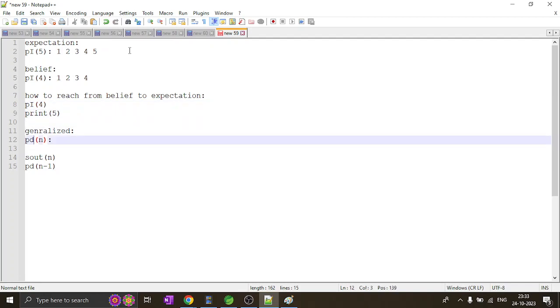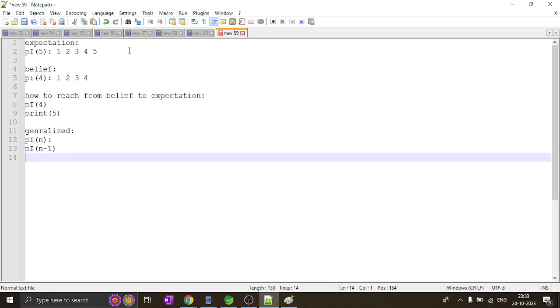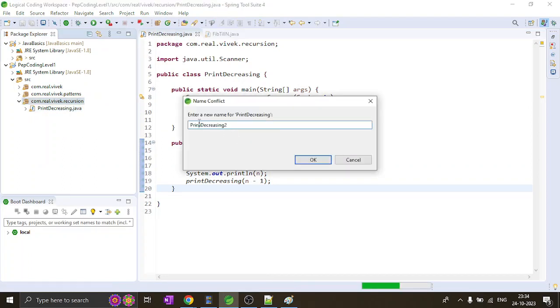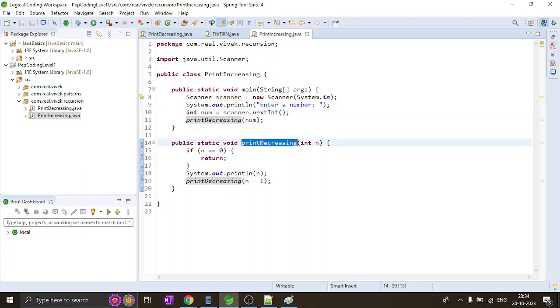print increasing, right? So in generalized form, print increasing of n is nothing but print increasing of n minus 1, which is 4 in this case, right? For the problem that we saw. And we have to print n, right? So let's try to code this part, right? Print increasing. We'll just rename this now.